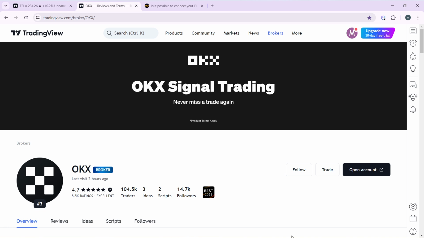Launch in the browser of your choice and locate the search bar. In the search bar of your browser type tradingview.com and that's going to walk you right into the official website for Tradingview. Now once you get into the official website, the next thing that you need to do is to follow through the on-screen instructions to create your account.